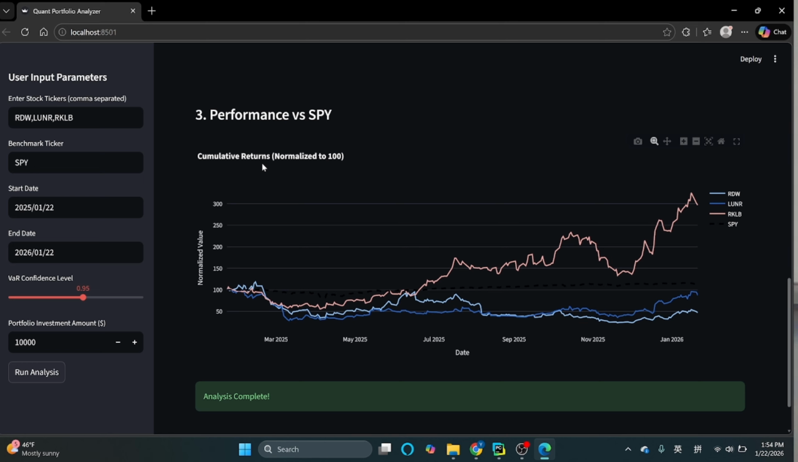So in summary, this tool effectively transforms raw financial data into actionable risk insights in seconds, automating what would typically take hours in Excel. And this is just version 1 of the project. I have some exciting updates coming soon, including correlation heat maps and Monte Carlo simulations to take the analysis to the next level.